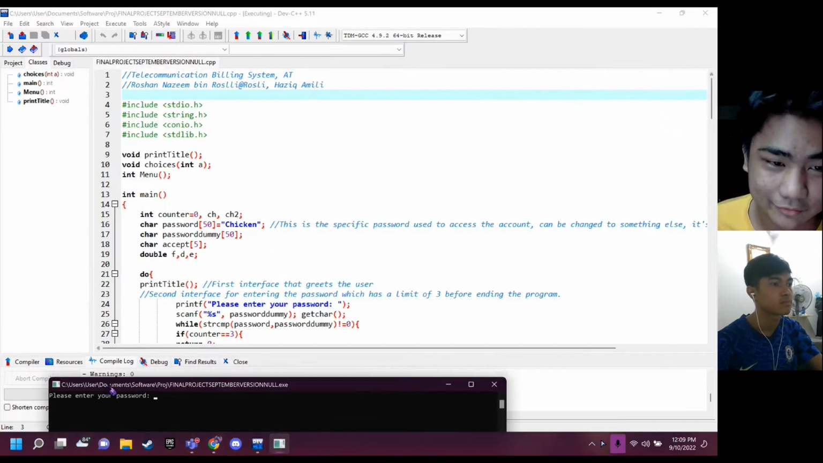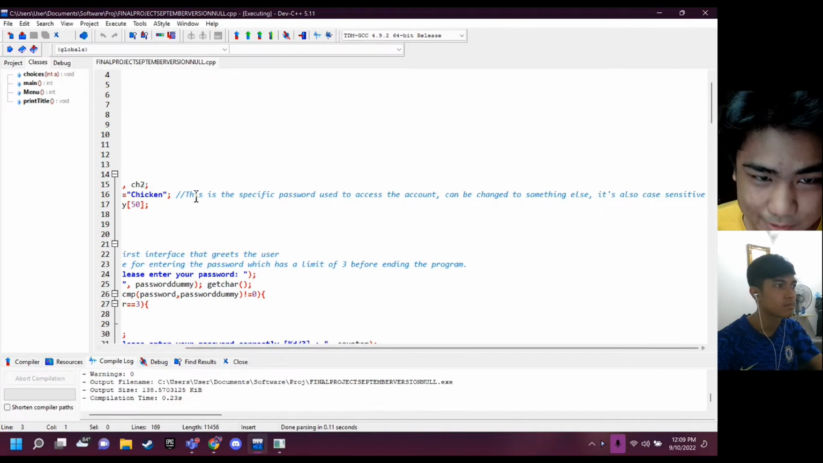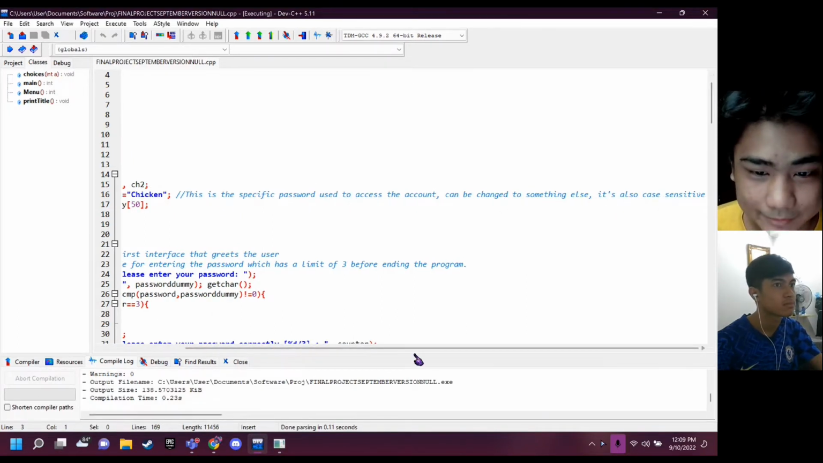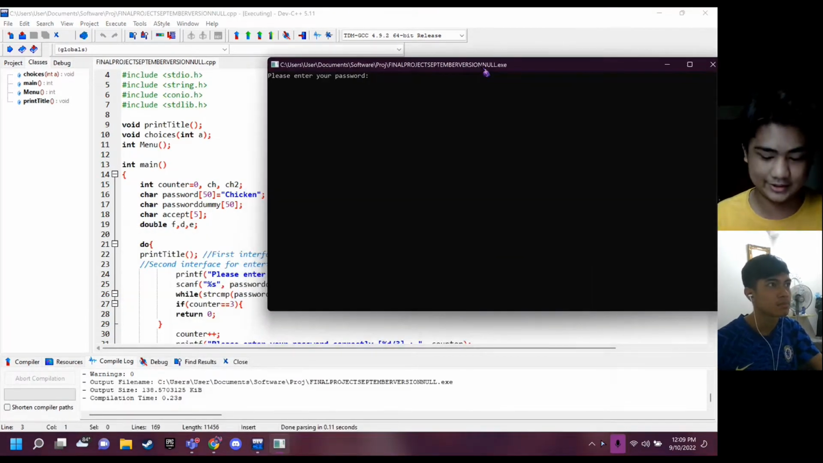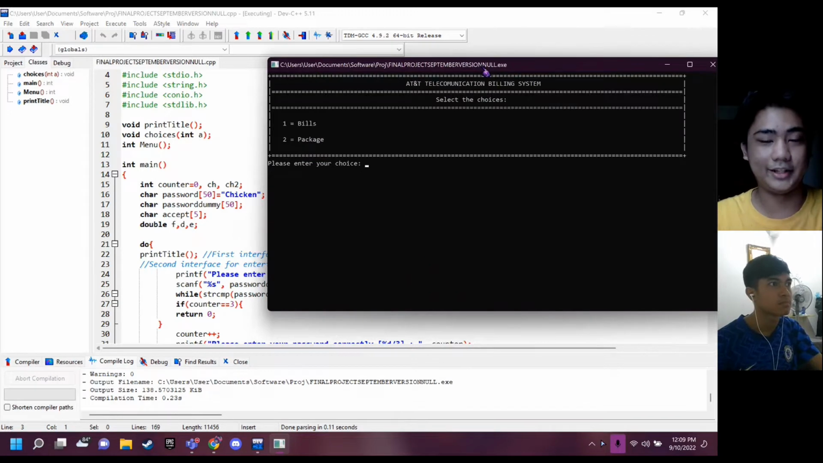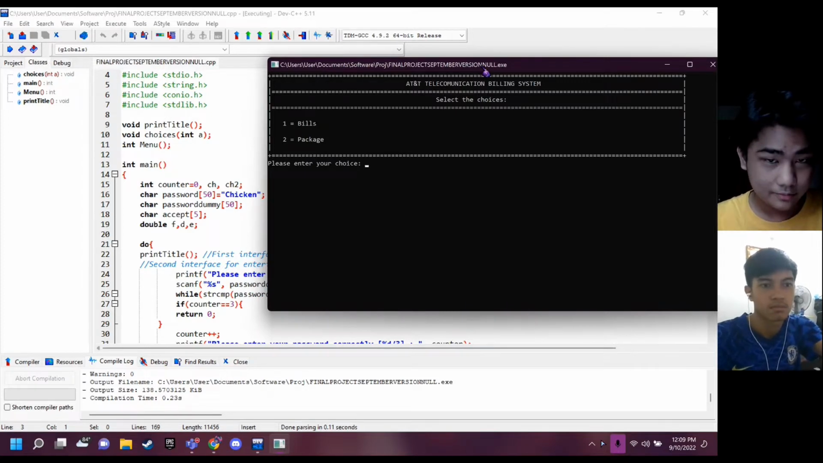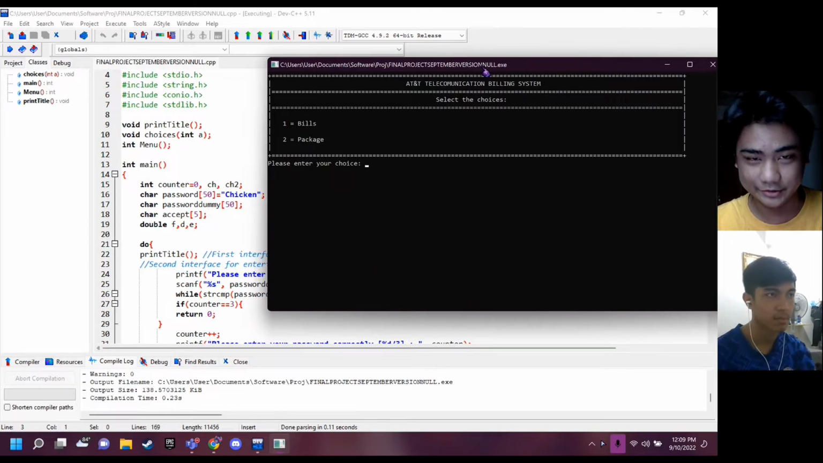Now let's try putting in the password. In this case, we have the password already set here on line 16, which is chicken. This is the specific password used to access the account and can be changed to something else. Since it's chicken, we enter chicken, and it takes us to the third screen, which is the menu. Here we use switch case to pick the choices we want. So please enter your choice.